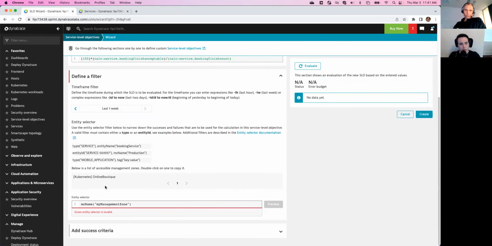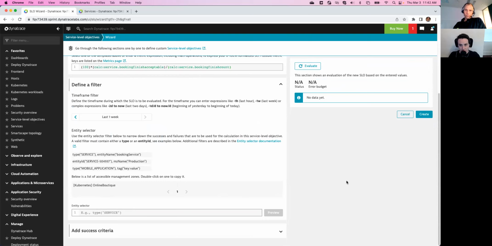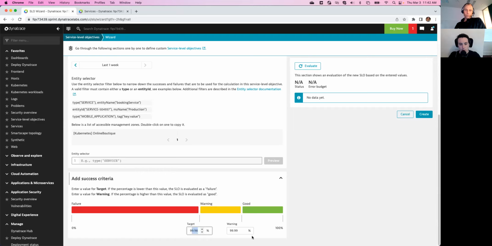Looks like we have week-long release cycles, so I'm going to stick with that. This one also doesn't need an entity filter. We're going to go into some examples where we'll have more entity filters, but this one also doesn't need one because it's already scoped down into our booking finish transaction. And the success criteria is the businesses came in and said, we want 98% of our transactions to come in at least under 5 seconds.